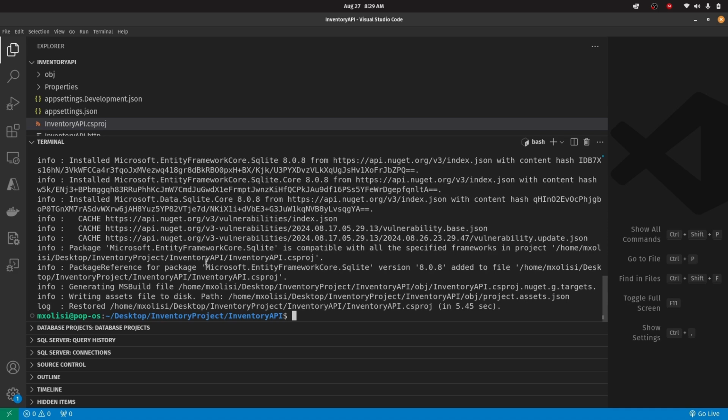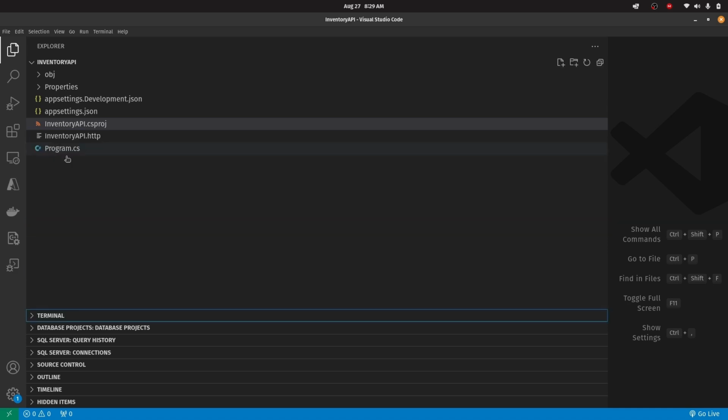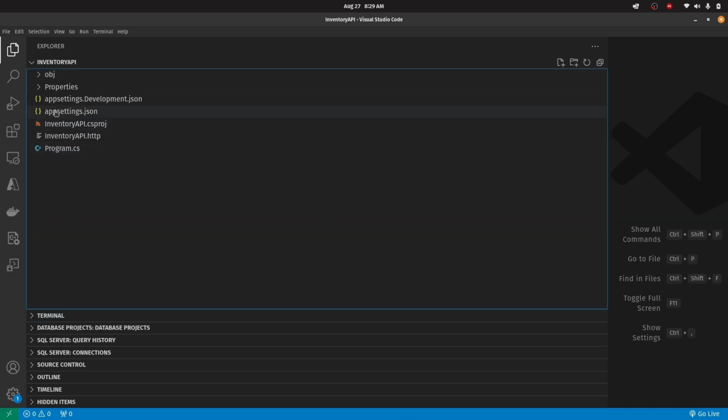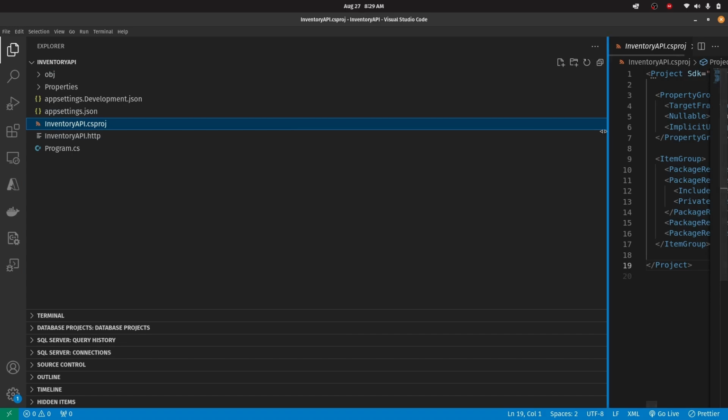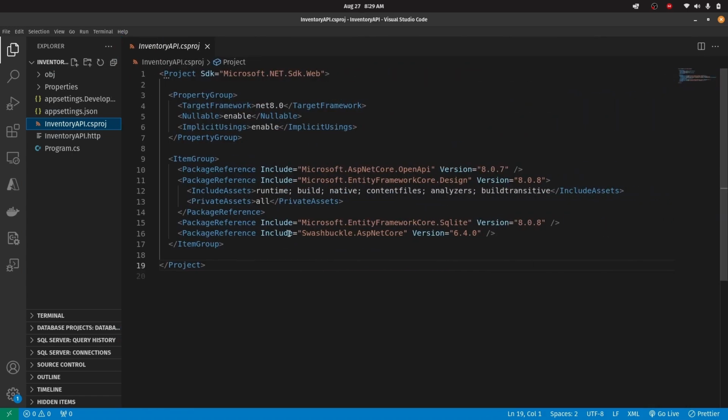Okay, so that's done. Again, we can verify that this package was added by going into this folder, the inventory API.cs project. We go here, and there you go. You can see that it's added here. There is the Microsoft Entity Framework Core.SQLite. So this will be responsible for storing, for persisting whatever information that we enter. So it's a database. Okay.